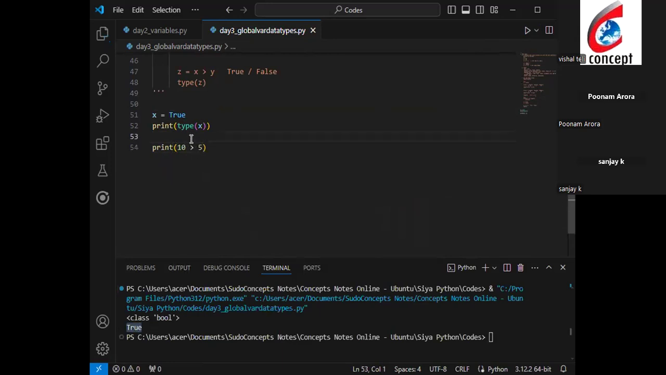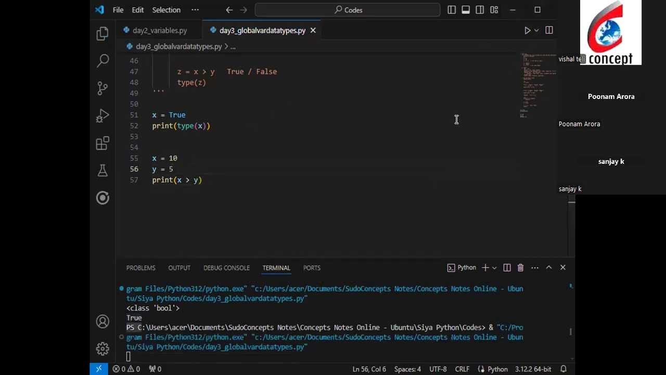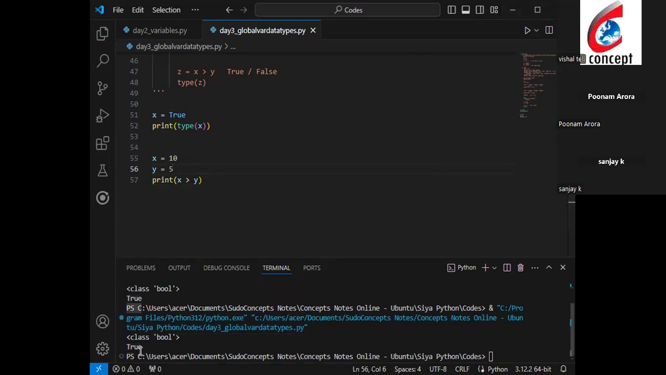And let me do it this way. First, I'll put 10 value in x, 5 value in y. Let's do it with the variables. x greater than y, and it should print true. So it is printing true again.